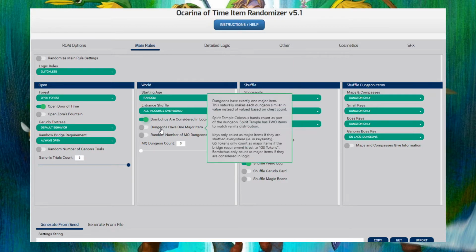Okay, dungeons have one major item. I don't like this. It's cool for some things, but this basically makes sure that every dungeon has exactly one major item. So for some races, if you go in a dungeon, you know this. So we won't get a Gerudo training ground with like 4 key items. But I like that. That's the fun of it. Again.